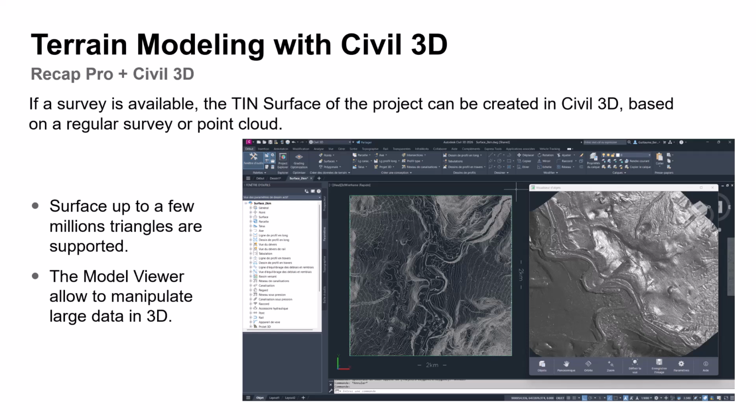Moving to more detailed terrain work, if a survey is available, the thin surface of the project can be created in Civil 3D. This can be based on a regular survey or point cloud data. Recap Pro combined with Civil 3D supports surfaces composed of up to several million triangles, and the brand new model viewer in Civil 3D allows for efficient manipulation of large datasets.